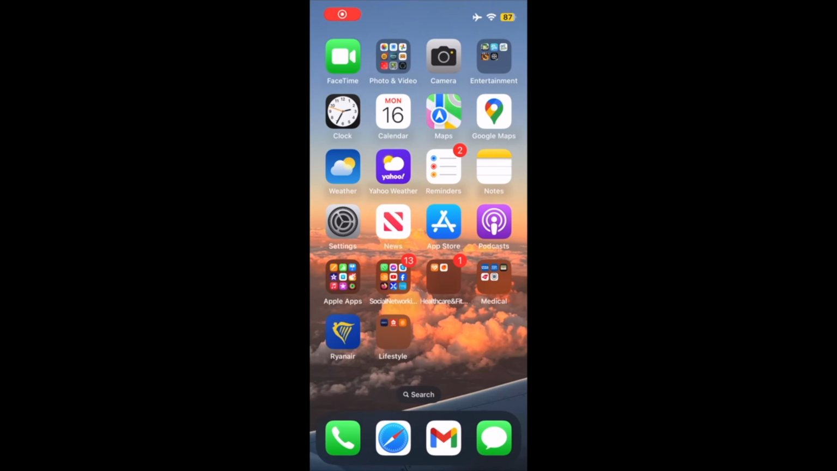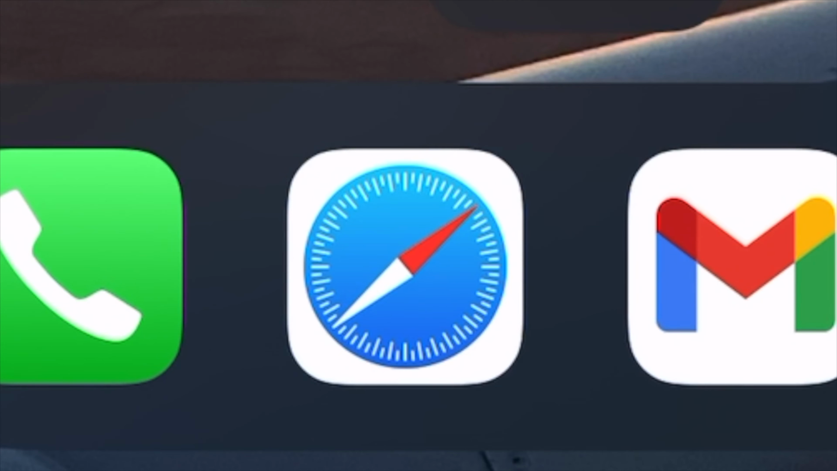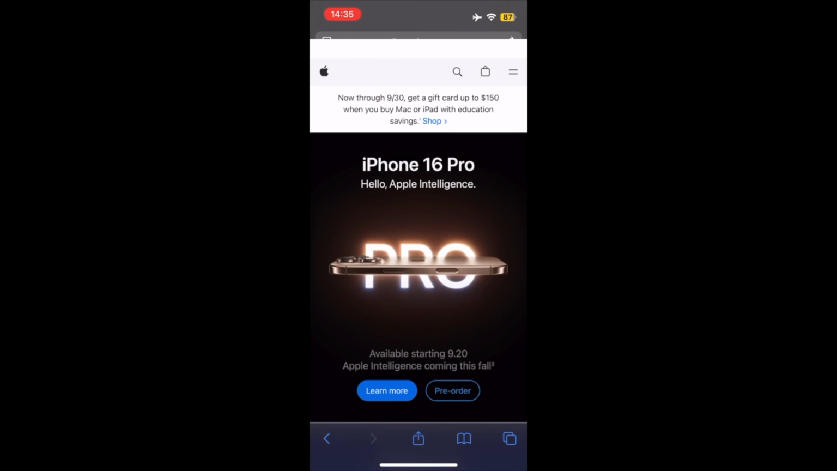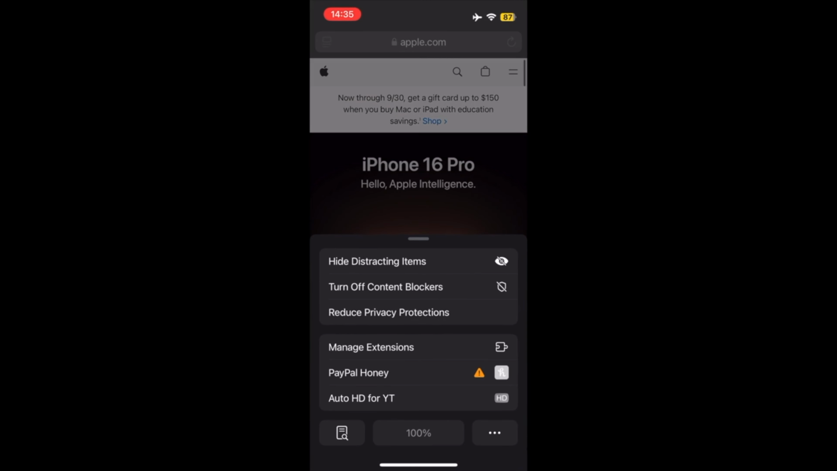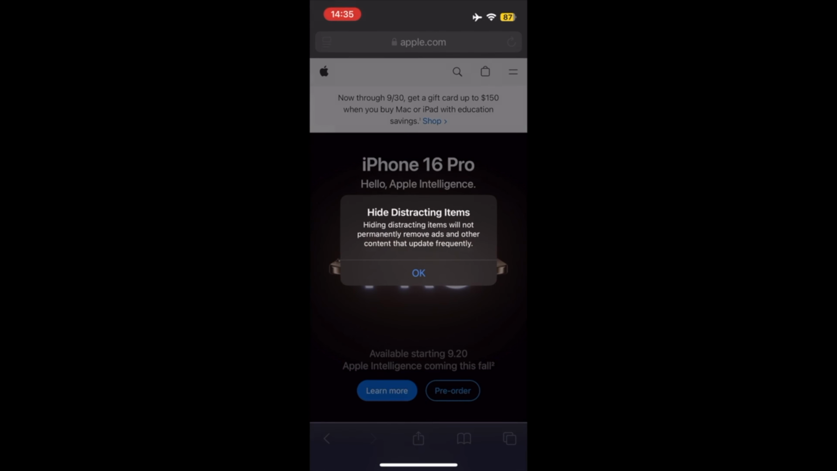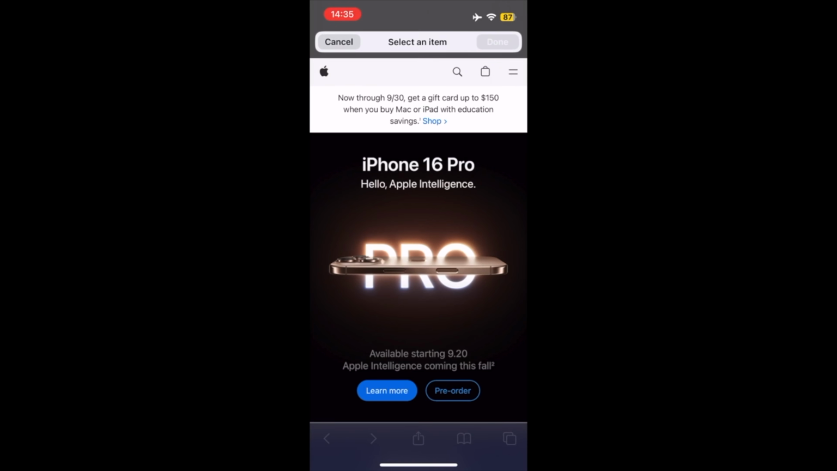I will show you how to use distraction control in iOS 18. In iOS 18, the distraction control feature helps you reduce on-screen clutter while browsing in Safari by letting you hide distracting elements like ads, banners, cookie pop-ups, and even autoplay videos. Here's how to use it.